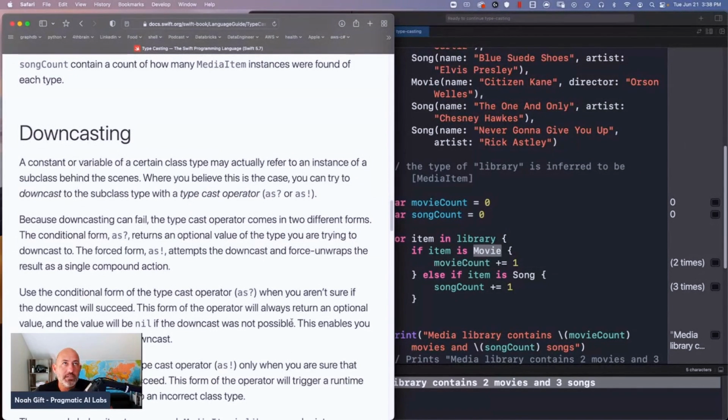A constant or variable of a certain class type may refer to an instance of a subclass behind the scenes. Where you believe this is the case, you can also try to downcast to the subclass type with a typecast operator, as? or as!, because it can fail. It comes in 2 forms.